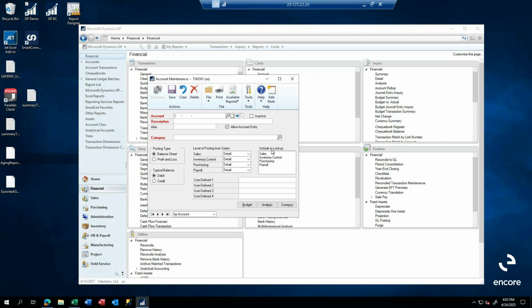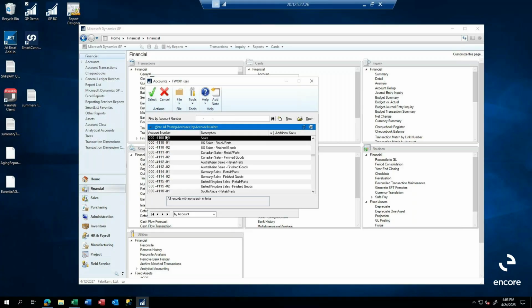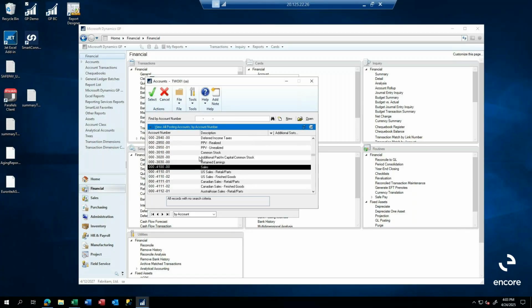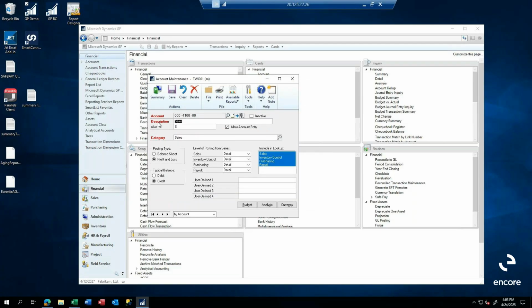So when I bring up a transaction inside here, and I'm going to use a revenue account, you have to know the account number. Inside here, we can do a lookup and go find the account number. We can search by the account number, and we can find the one that we're looking for. So we're going to use 4100 sales. So there it is. It's a sales account. Category is sales.